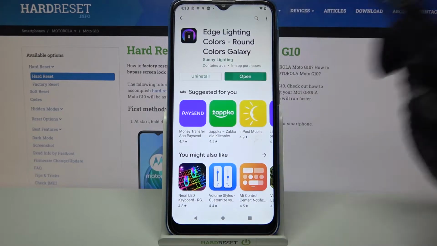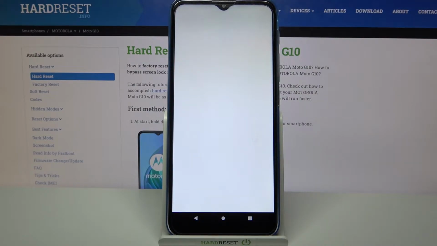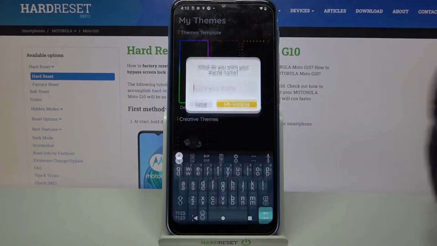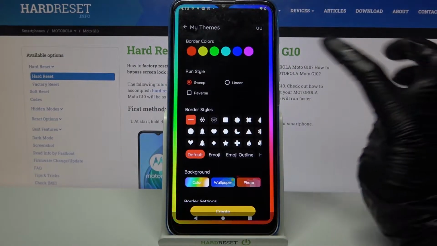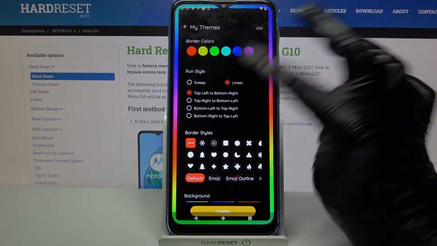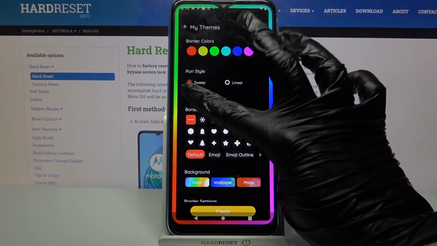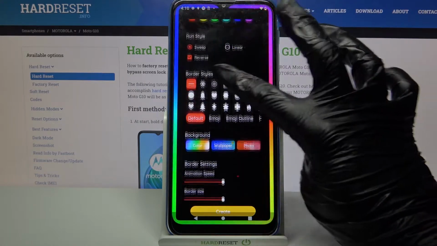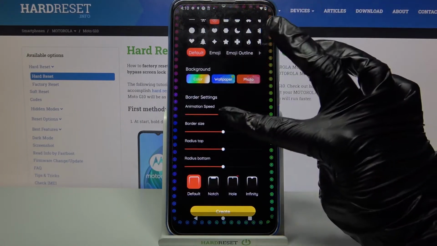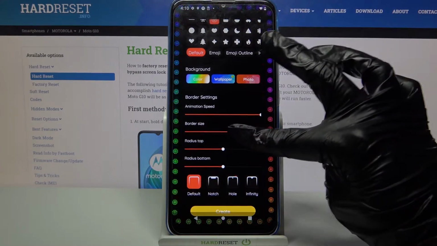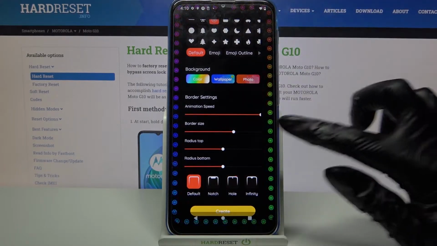Now open it. Tap on this theme, name it and choose OK Creative. Over here you can customize your edges however you want to. For example, you can change run style, add pattern, change animation speed, border size and even adjust it to the notch.